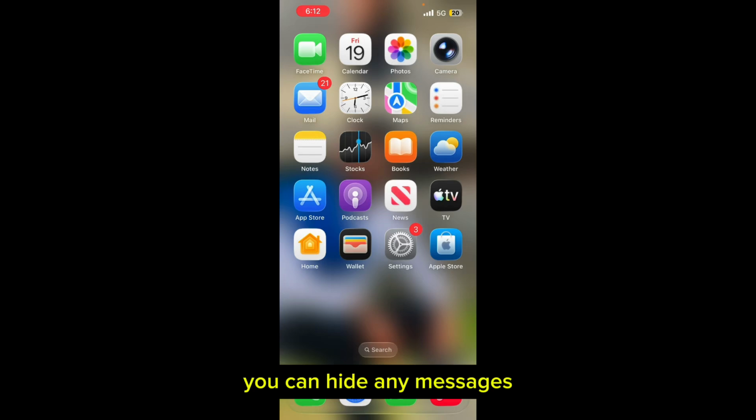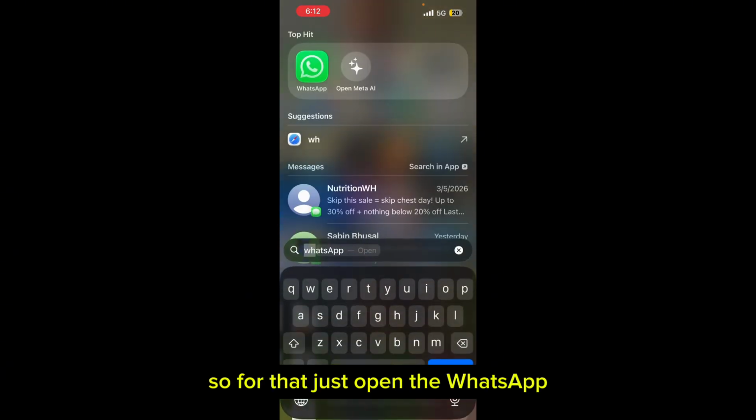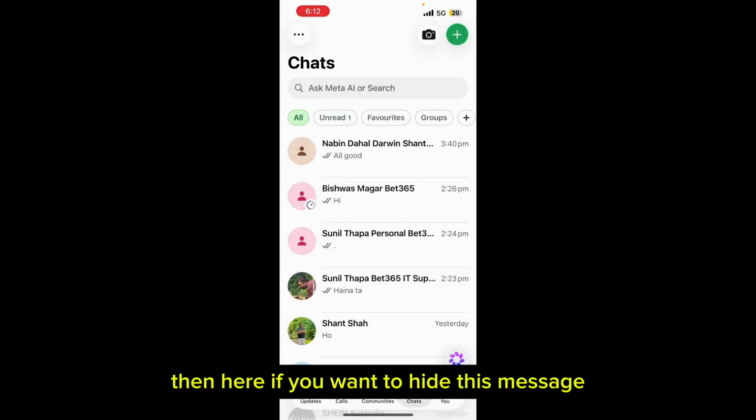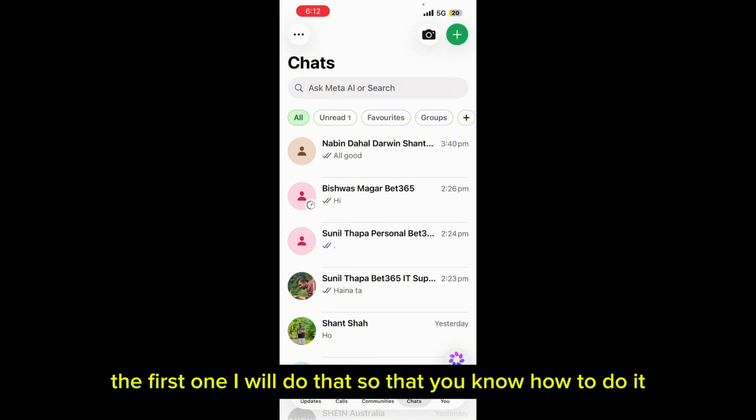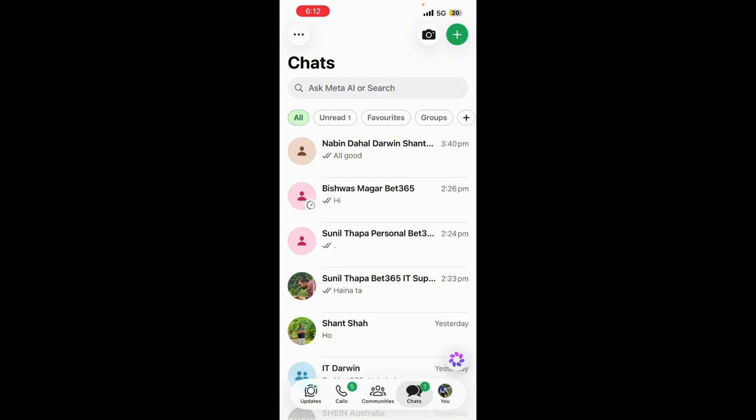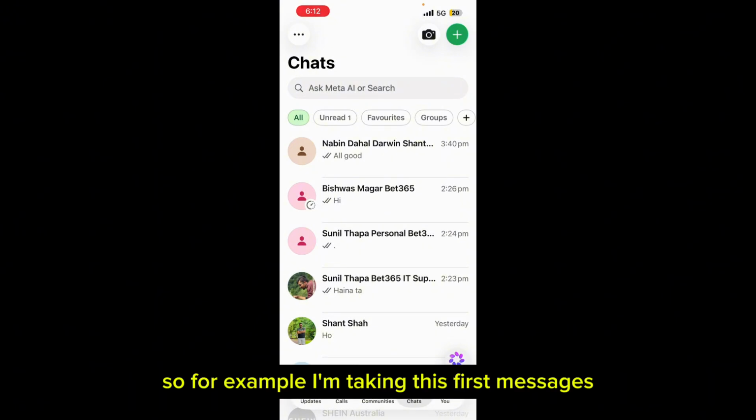You can hide any messages. So for that, just open WhatsApp. Then here, if you want to hide this message, the first one I will do that so that you know how to do it. So for example, I'm taking these first messages.